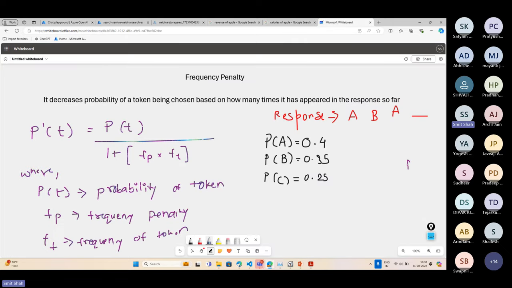Let me set it over here. Now the new probability of token A equals the previous probability of token A, which is 0.4, divided by 1 plus the frequency penalty value, which is 0.5, the one that I have set, multiplied by f of t. Currently I'm working on token A. Token A has come 2 times in the response so far, so its frequency is 2. With this, the calculation comes out to be around 0.2.